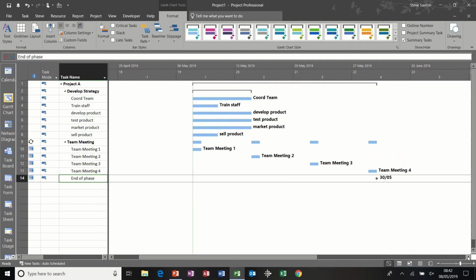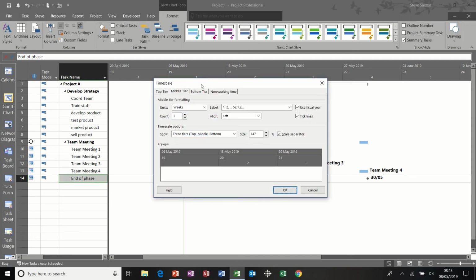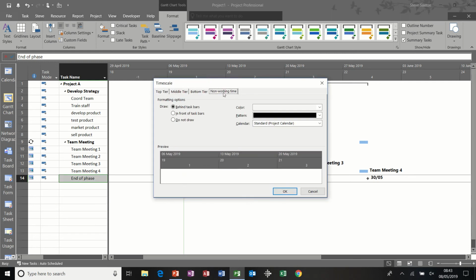Scroll to the right a little bit. So week 1 of the project is week 19 of the year, and it's the 6th of May 2019. Now as you can see on mine, it's quite hard to see the non-working days at the moment, so I'm just going to double click back on that timeline, and you've got the non-working time there. I'm going to change the colour from light grey to a darker colour, probably blue even. See what that looks like.